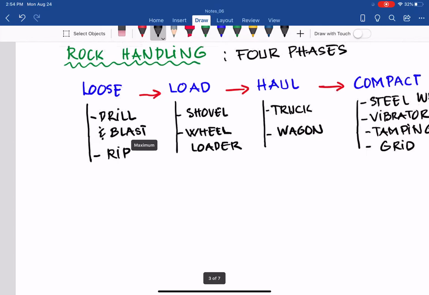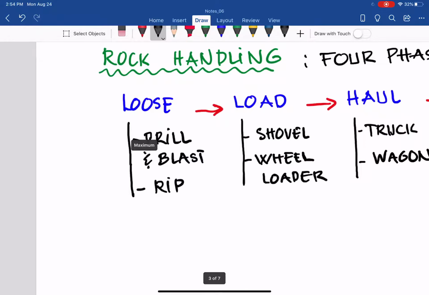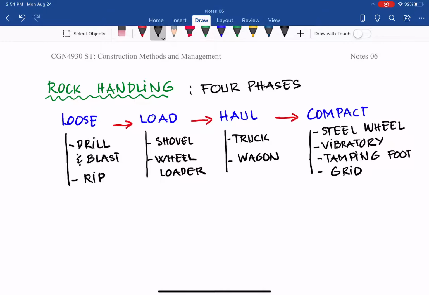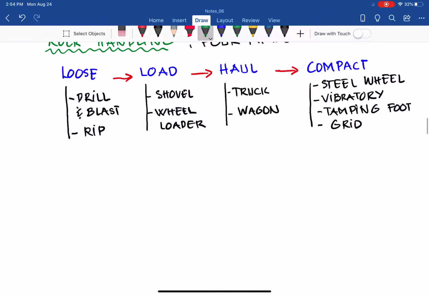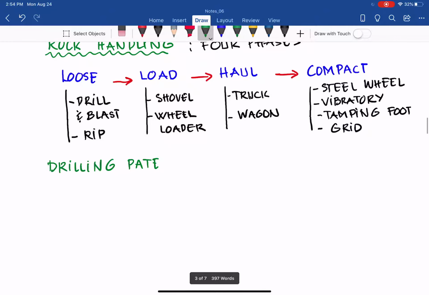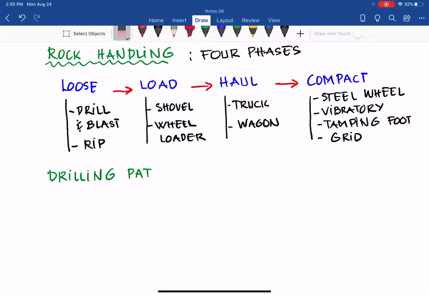Now we focus on the first phase for this lesson, which is drill and blast. Let me start with the drilling, what patterns we use, and how much rock we can produce with the drilling. So let's see drilling pattern and rock yield.